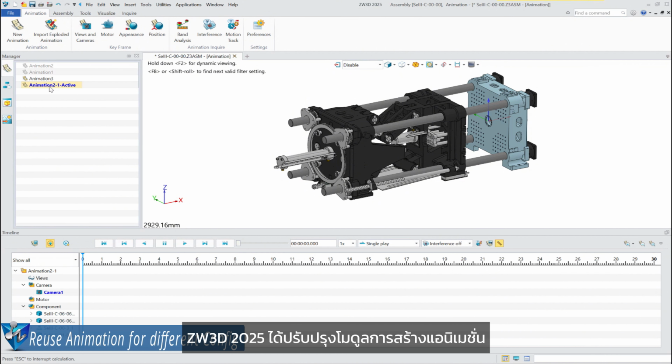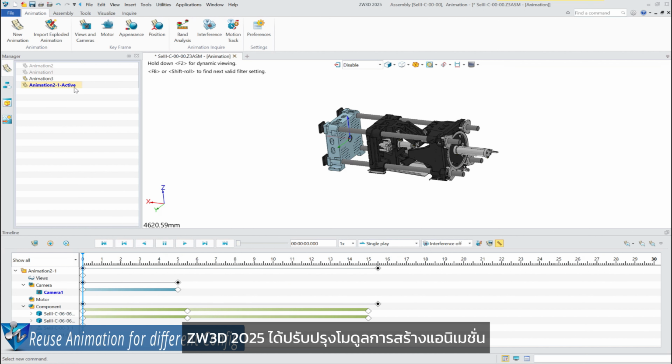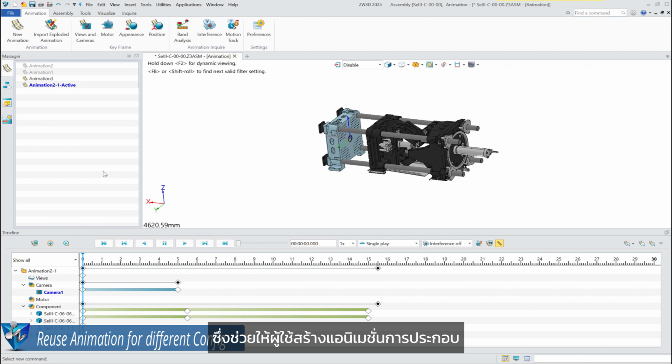ZW3D 2025 has improved the module of animation, which enables users to generate assembly animation more intuitively, easily, quickly to help users assembly design.